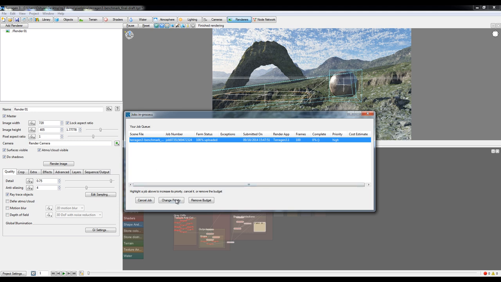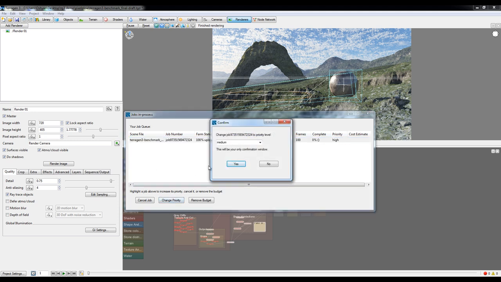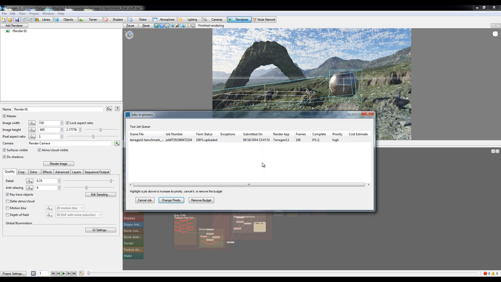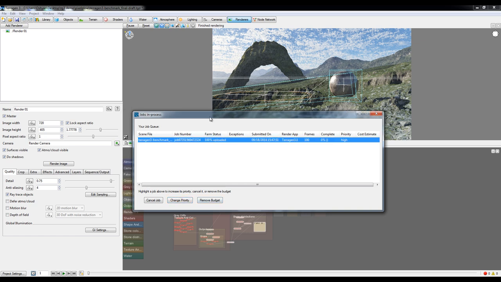Another cool feature is you can dynamically change the priority. So there's a change priority button here. You can change between low and medium, and you can do that as many times as you want. Adjust the priority as needed for your costs and your frame delivery time needs. You can also cancel the job, and if you've put a budget on there, like I discussed earlier, you can remove that budget.